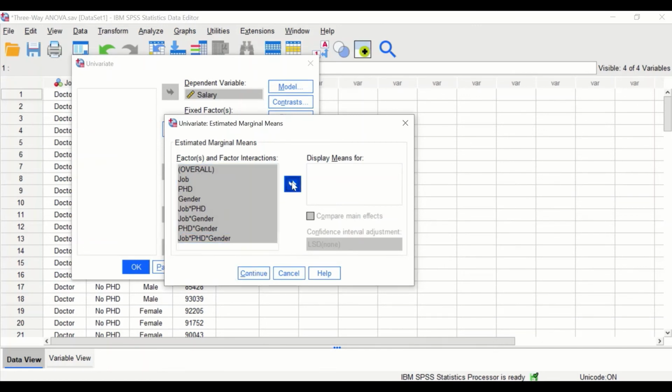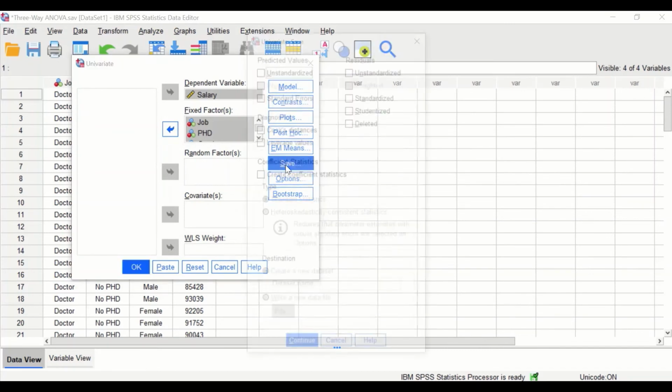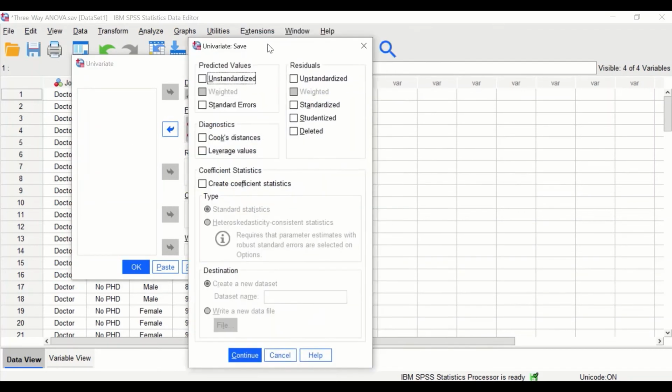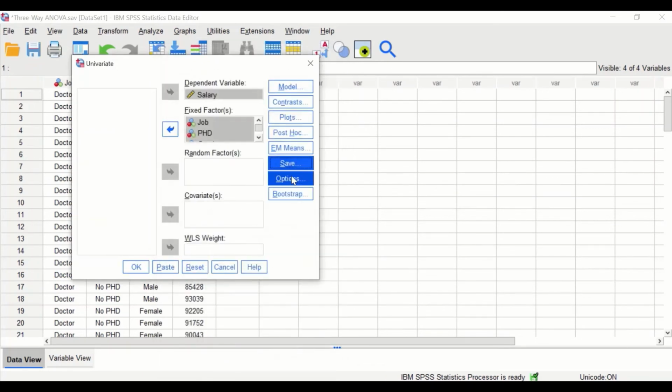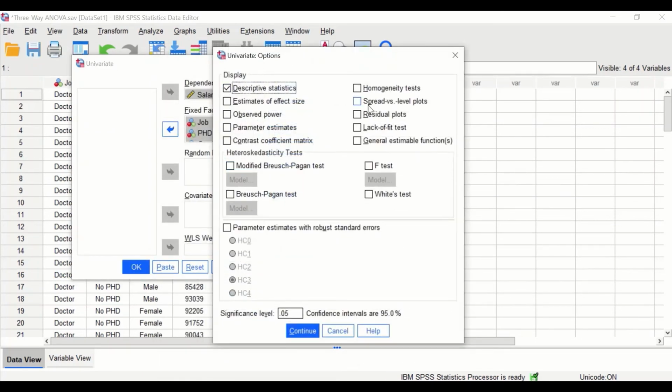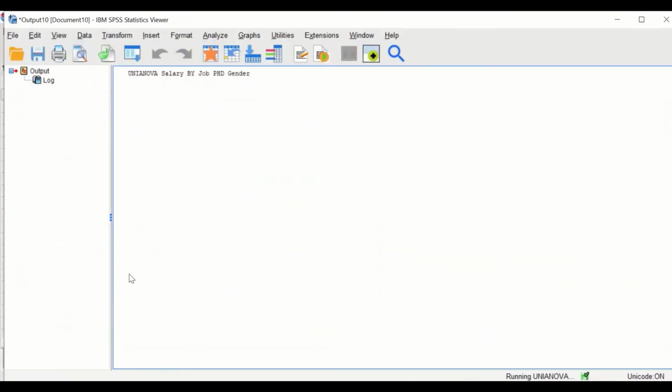factors and factor interactions, move them to the display means for, and then click on compare main effect, click on OK. Then click on the save icon and click on unstandardized, click continue. For the options, select the descriptive statistics, homogeneity test, and estimate of effect size. Click on continue and then click on OK.